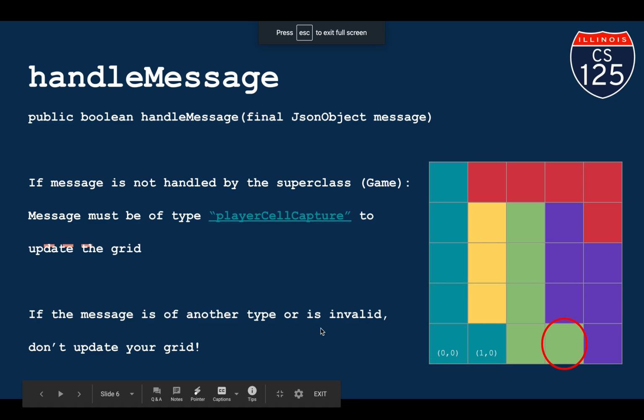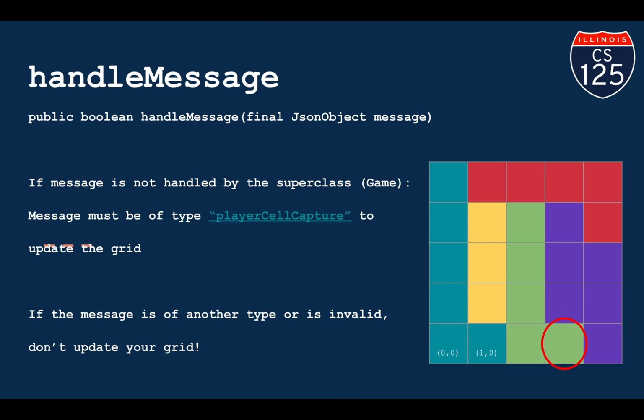The second to last function to write is called handle message. This is our way of receiving messages from the server and updating our own grid so that we are up to date with the game. The abstract class Game also handles messages, but if the message is not handled by the superclass, we have to handle the message ourselves in Area Game. So the message must be of type player cell capture in order to update our grid.